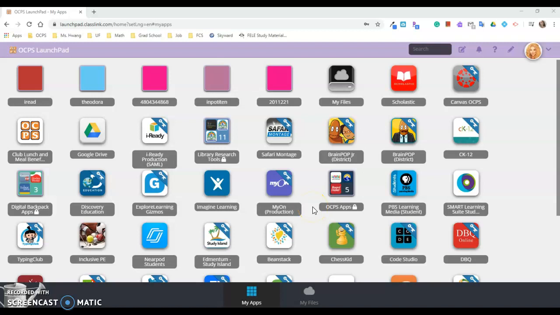I'm going to be showing you how to navigate around the Launchpad once again, now that my module is completely set up. So I'm on Theodora's Launchpad right now, and then I'm going to be going to Canvas. Before I go there, remember there is iReady right here, BrainPop right here.